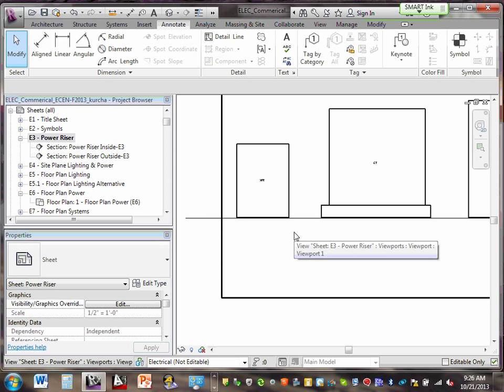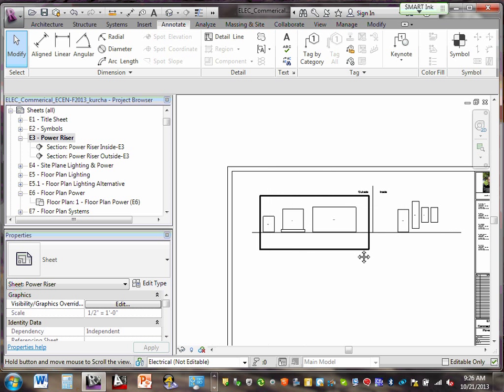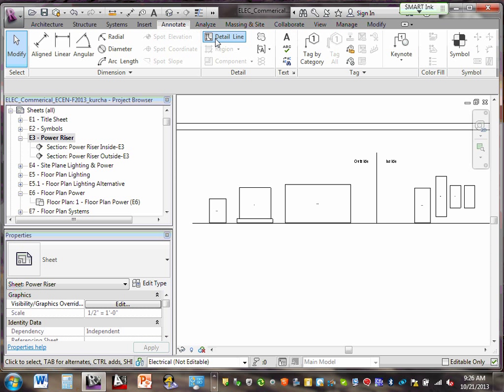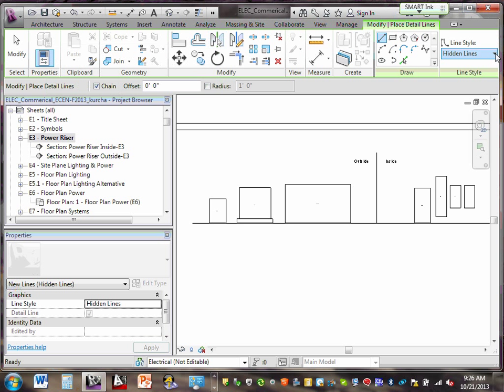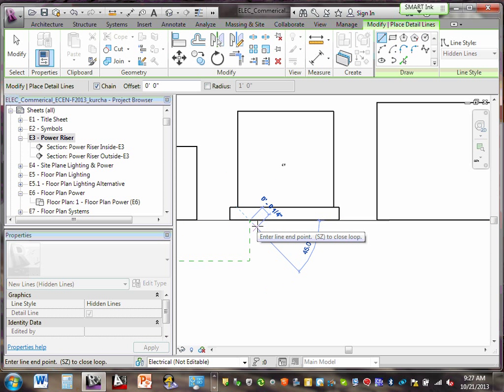Okay, so let me see one more time. Detail line. Grab hidden. I'm holding a hidden line now. So I'm going to grab from here and click here and go all the way to my CT cabinet, right? And go click on it here. Here you go. And I'm going to go all the way up to my CT. Okay, can you guys see that?